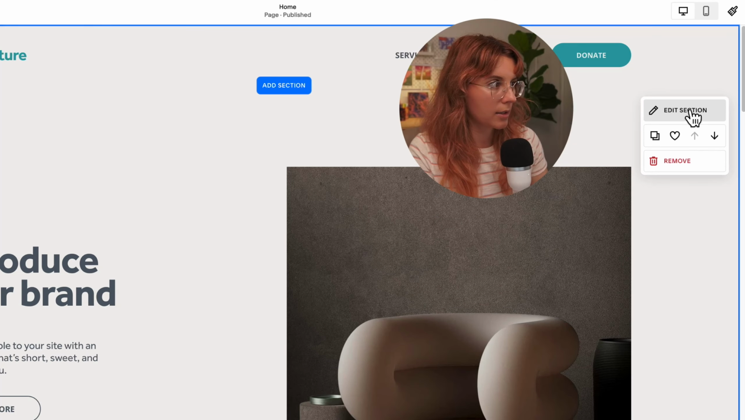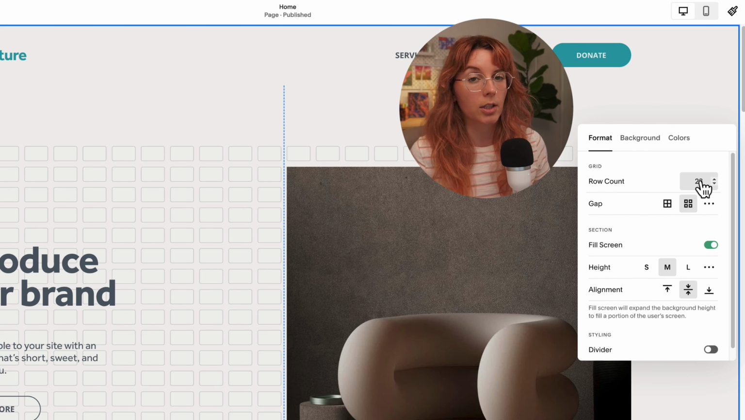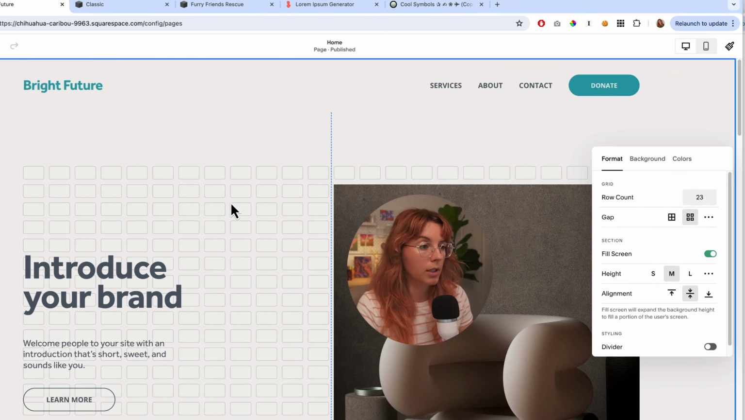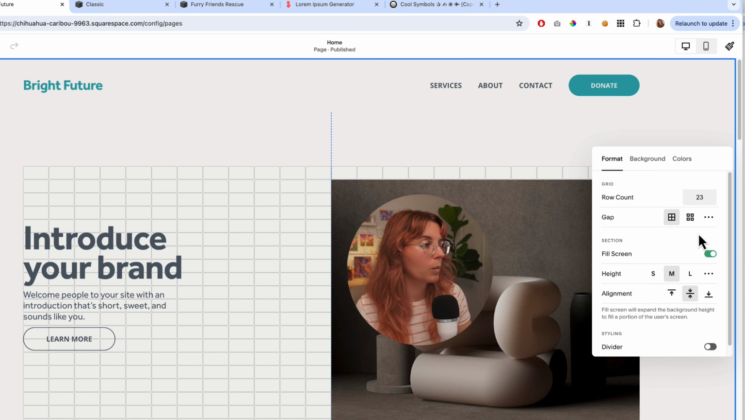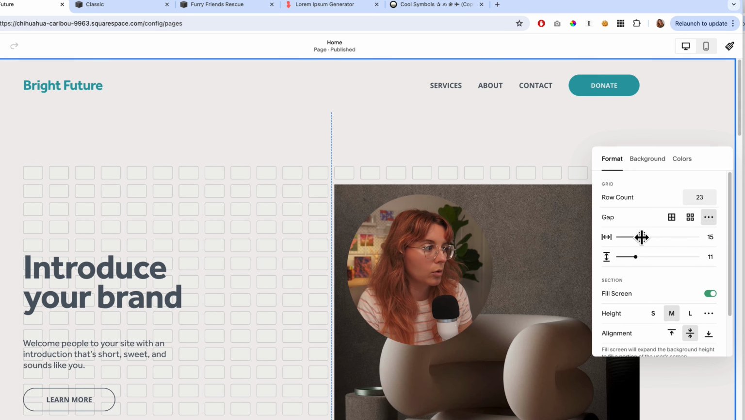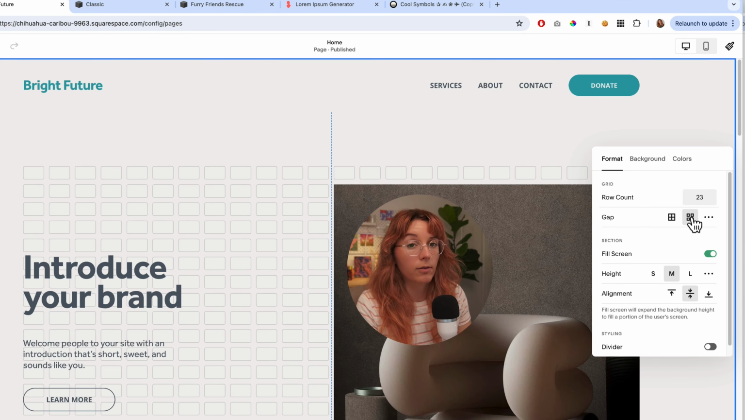If I press the edit section button up here, these are the settings we can use to customize this particular section. Like I showed you before, we have the row count. We can also adjust the gap in the grid. You see the grid back here? If I press this button, it'll get rid of the spacing in between the rows and the columns, like that, which kind of just presses all the blocks up against each other. And then you can also press the three dots right here to adjust the spacing even further between the rows and the columns. I typically just leave this as the default setting.